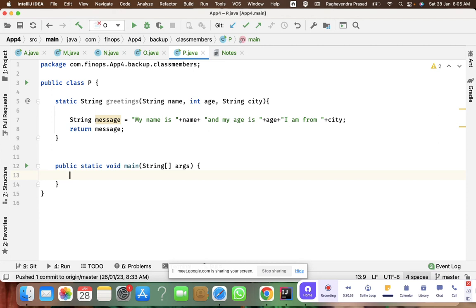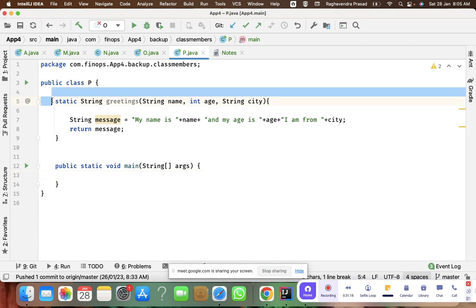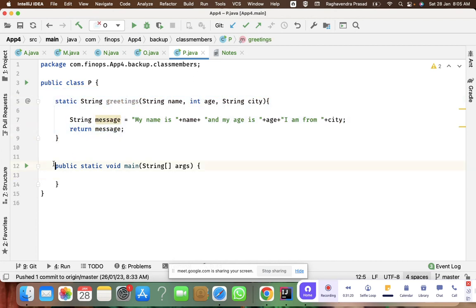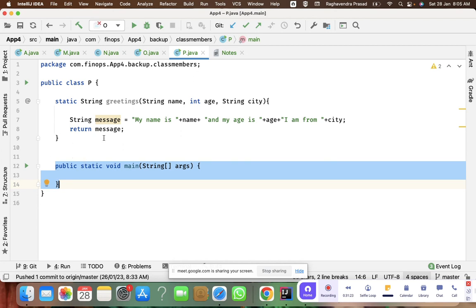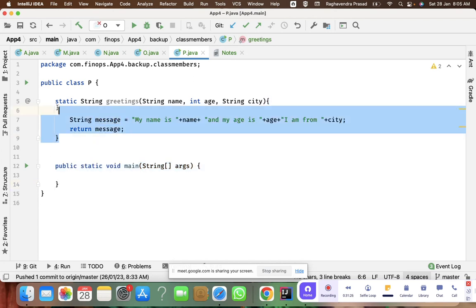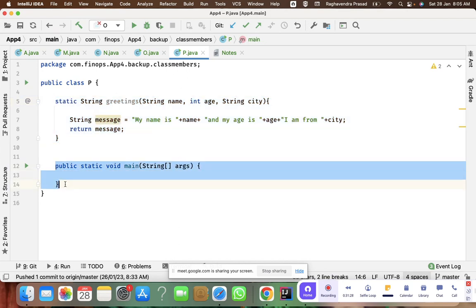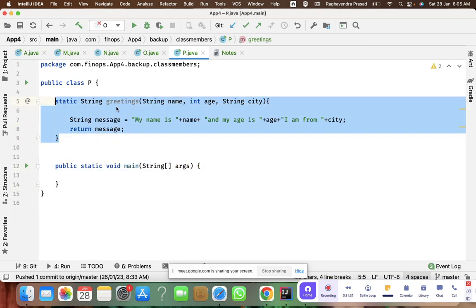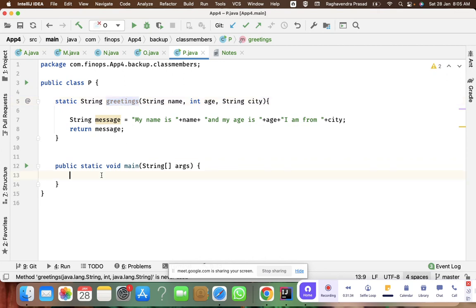Method name is void. Where are you seeing void? Sorry, method name is string. Are you sure? The method name is main. Okay, as you said, main is a method name for this one. I agree. Similarly, compare this with this one. If main is the method name for this, what is the method name for this? Greetings, exactly. Greetings is the method name. What is the return type?